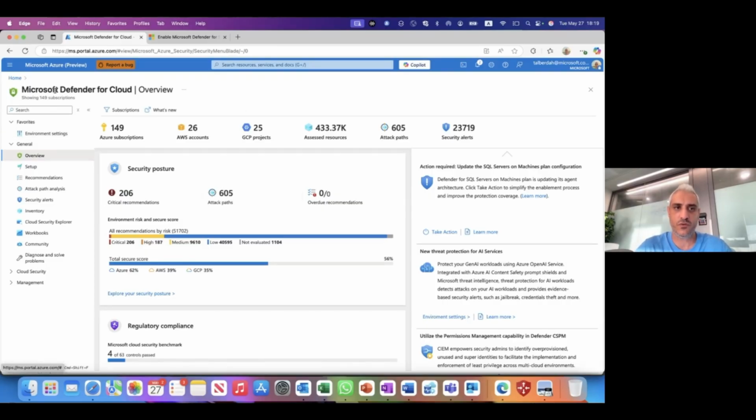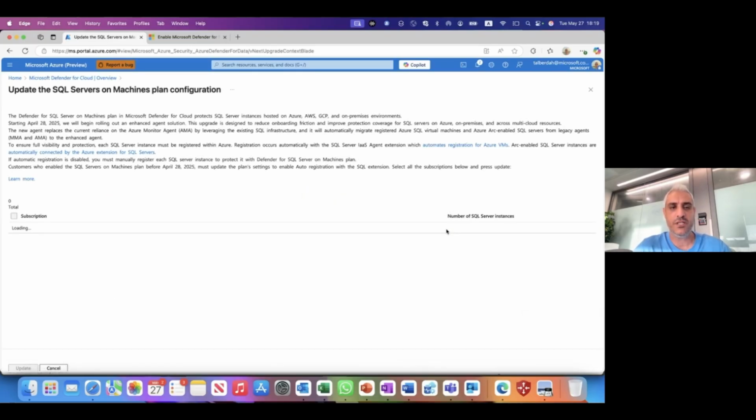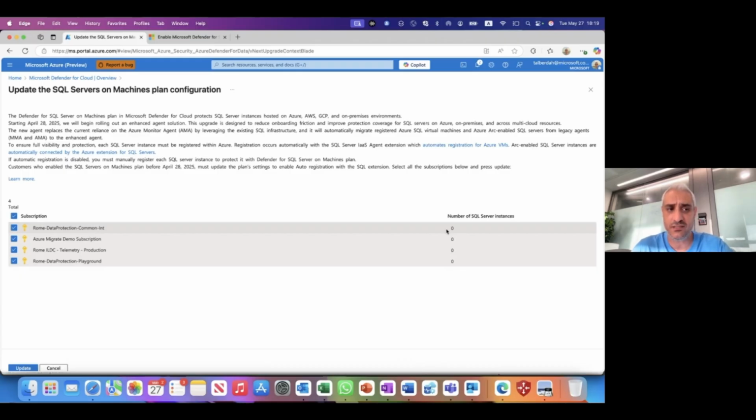In the Defender for Cloud overview page, there is a new message waiting for you with an action required. And by pressing on the take action, you will be able to see all the subscriptions that you need to update their plan's configuration settings. By choosing those subscriptions at scale at once and pressing on the update button, you will be able to enable the auto registration by the SQL IaaS extension, and therefore to discover new SQL servers installed on your environment.